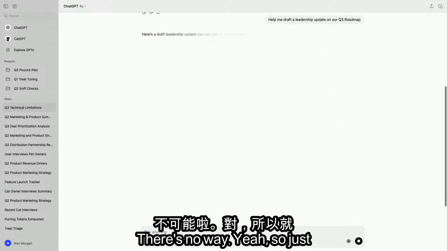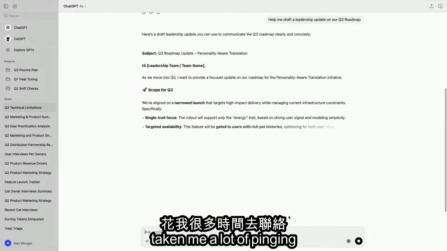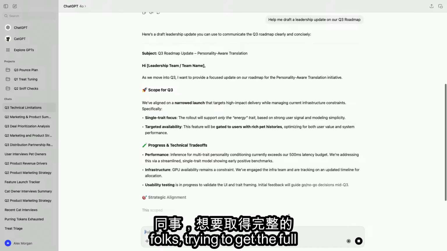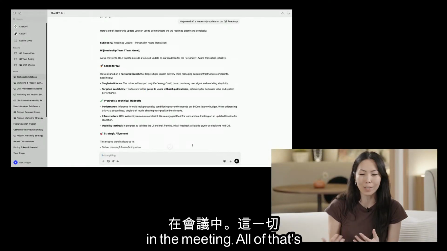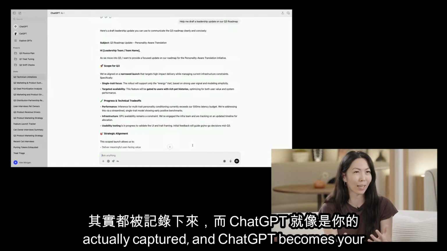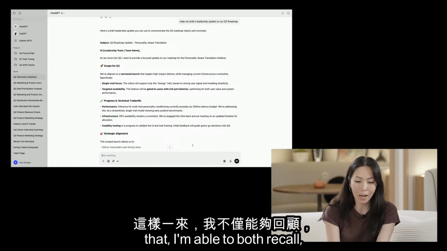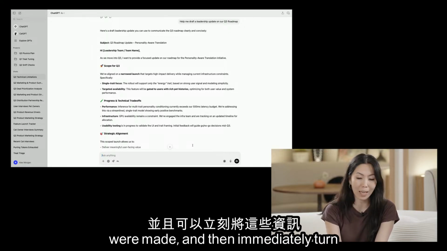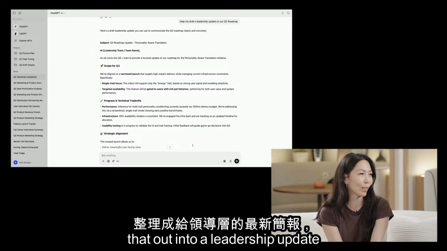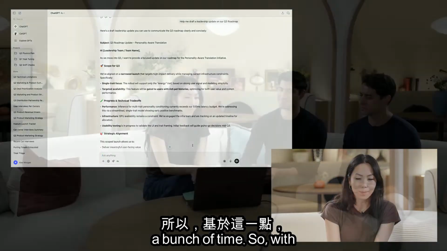Yeah. There's no way. Just like that, something that would have taken me a lot of pinging folks, trying to get the full context of the meeting, those other teammates trying to remember what happened in the meeting, all of that's actually captured, and ChatGPT becomes your second memory, right? With that, I'm able to both recall and get clarity on what decisions were made, and then immediately turn that into a leadership update that normally would have taken me a bunch of time.